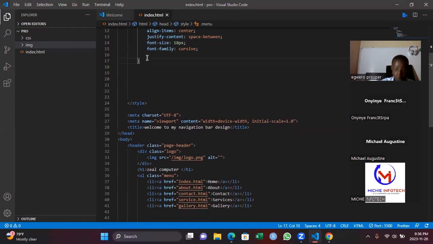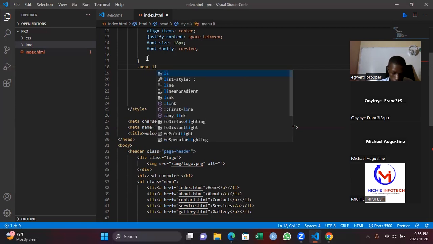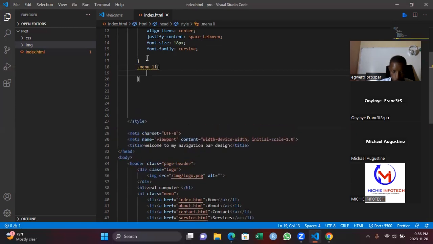Now I will come outside and then I will call .menu li. I will explain .menu li. You know what that means? This is what we call CSS combination. CSS combination is when you are establishing the relationship between parent and child elements.